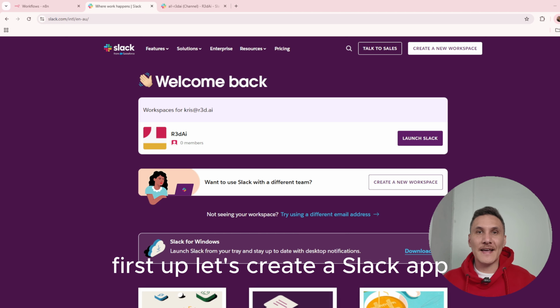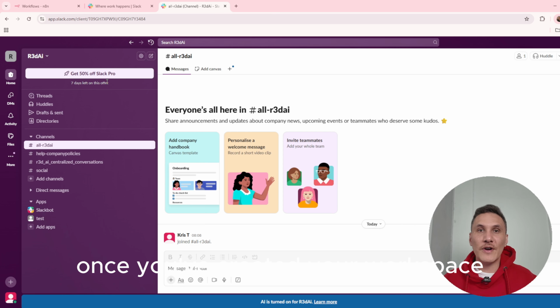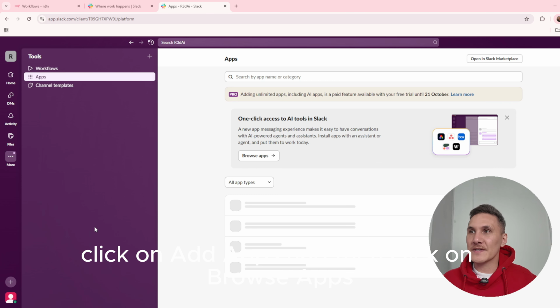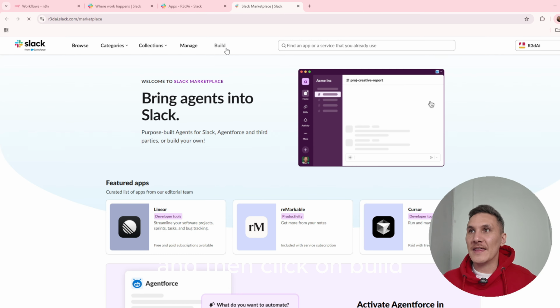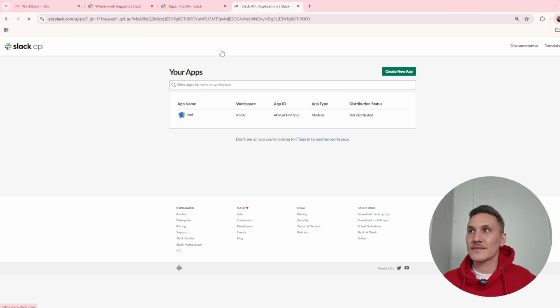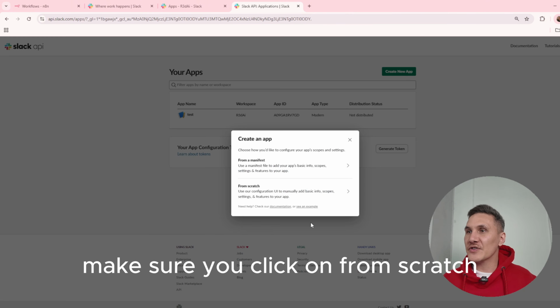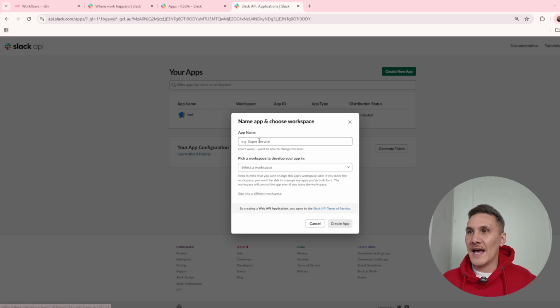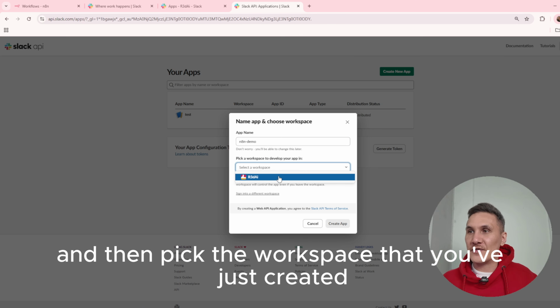First up, let's create a Slack app. If you haven't already done so, create a new workspace. Once you've created your workspace, click on Add Apps, and then click on Browse Apps, and then click on Build. Here you'll be able to create a new app. So when you're creating a new app, make sure you click on From Scratch. Enter a name, so we'll just call it n8n Demo, and then pick the workspace that you've just created.